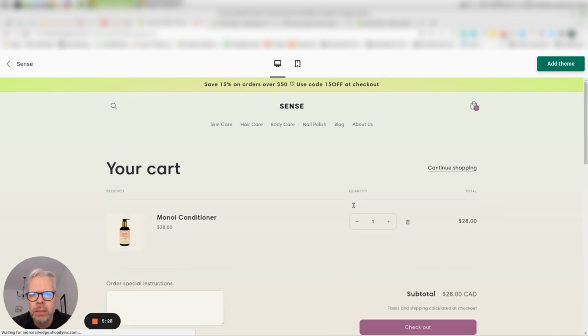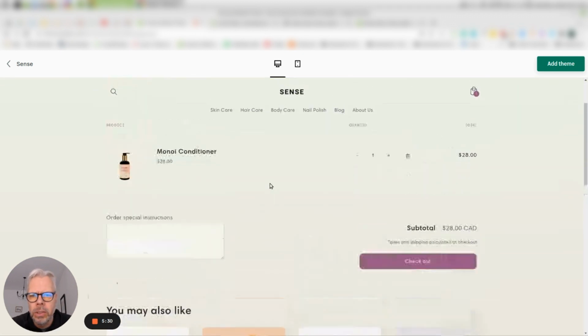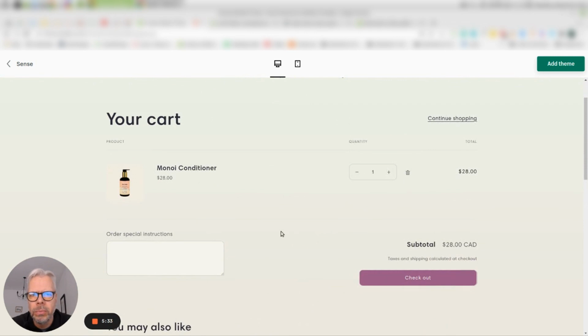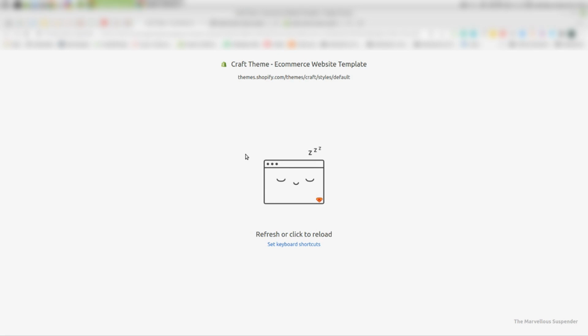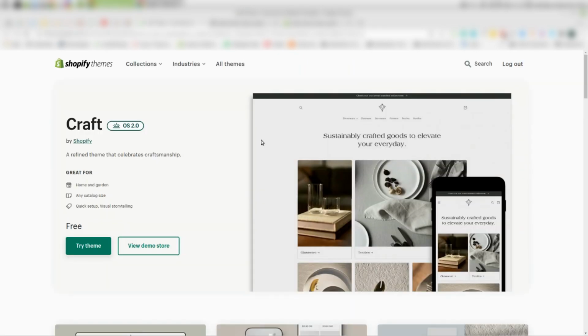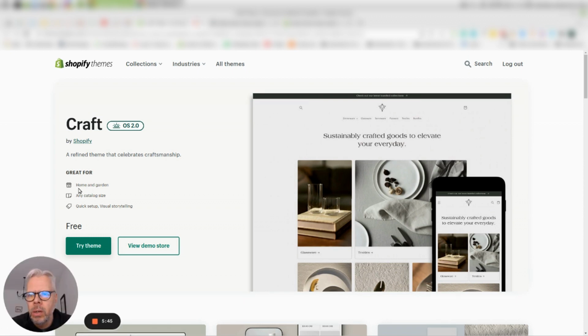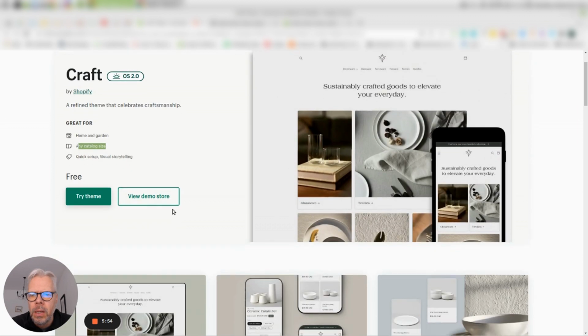Let's go into view cart. There's nothing much special on the cart page, and obviously the checkout is the usual checkout of Shopify. Now, the third theme that Shopify released this week was the Craft theme, which works more for brands that deal with home and garden products, and works also for bigger catalogs with higher SKUs. So if you have a lot of products in your store, let's see how that store looks like.